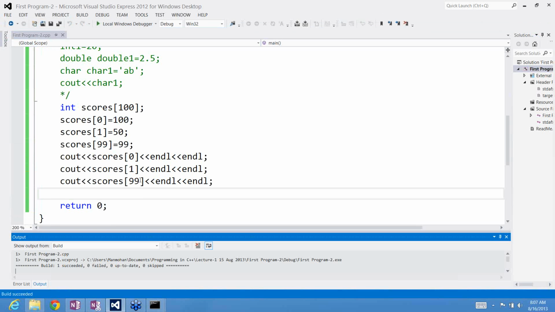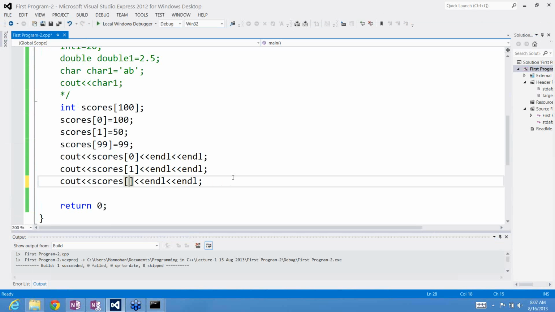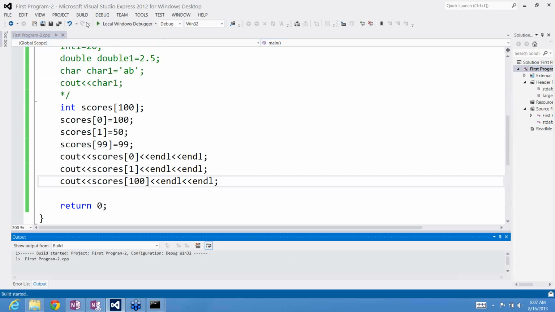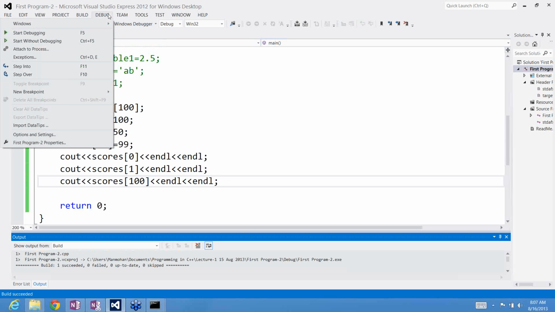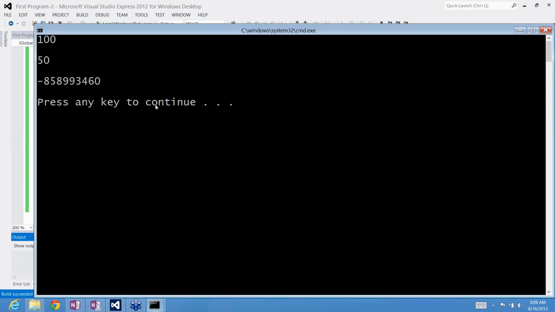The other thing is, suppose we made an array of 100 elements, 0 to 99. If I say 100 here, it would show an error because I have defined an array of 100 elements, meaning starting from 0 to 99, and now I'm saying 100 here. So what will happen? Is it going to show error? It's not going to show error. Why? Let's run this first. See, so basically it's not showing error.